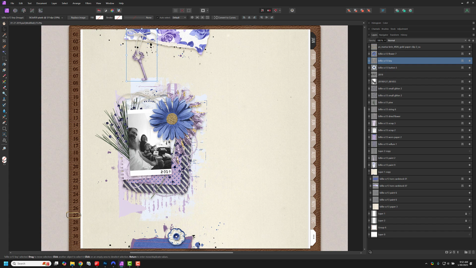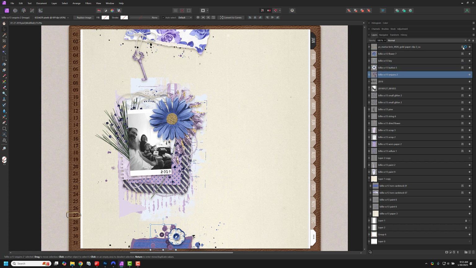And that's pretty good. I might put some more sequins here at the bottom. Let's put these down here by this. So we want that under there. And drag the shadow down there, and that's looking pretty good.